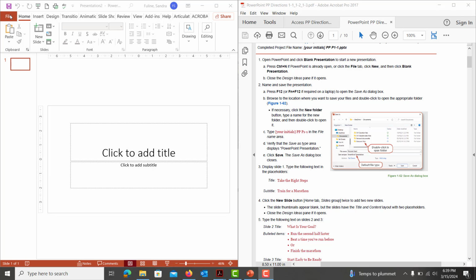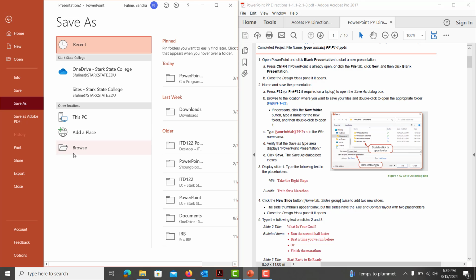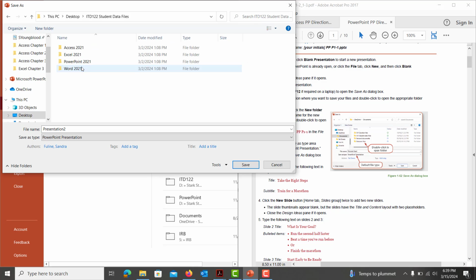So I'm going to hit File, Save As, Browse, navigate to wherever I'm saving my files. Again, I have mine on my desktop inside my ITD 122 folder, inside PowerPoint, inside chapter 1, and we are going to call this file our initial space pp space p 1-1.